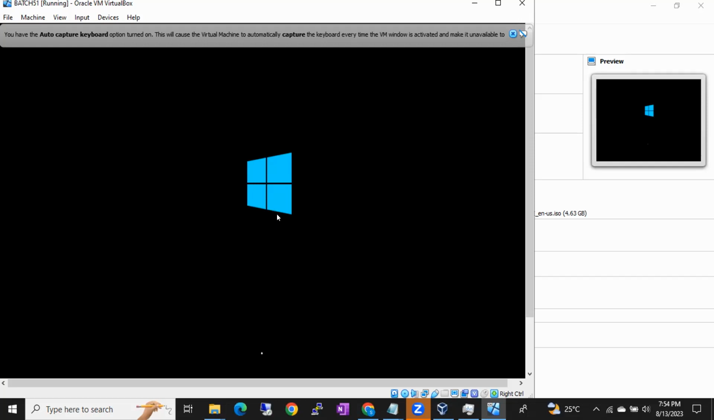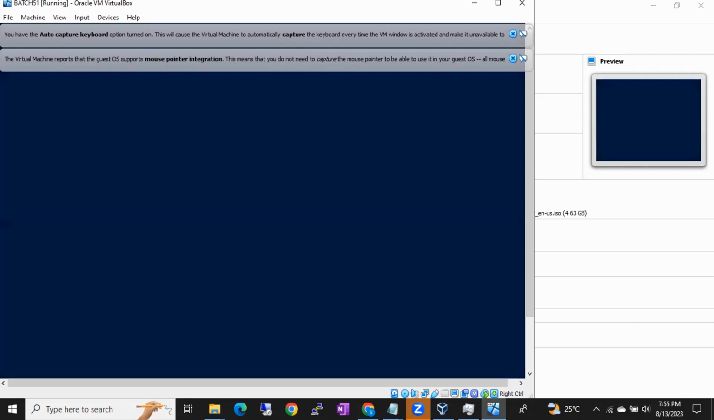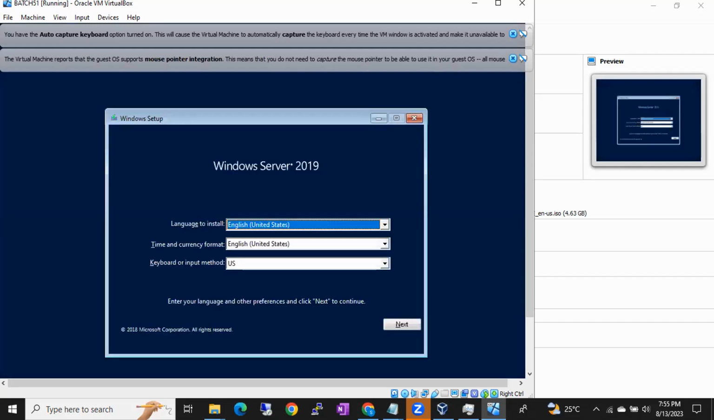If the operating system is Linux, is there a Linux team or a Windows team? It depends. In some organizations, the Windows team will have Linux knowledge also. If they have Linux knowledge, they can handle it. If they don't, a separate Linux team will be there to handle it. So now you will get this window like this.